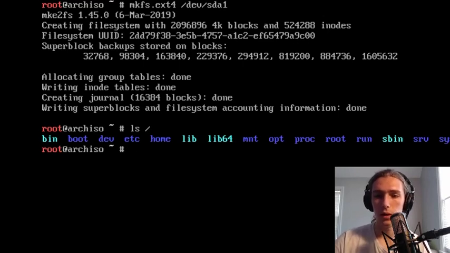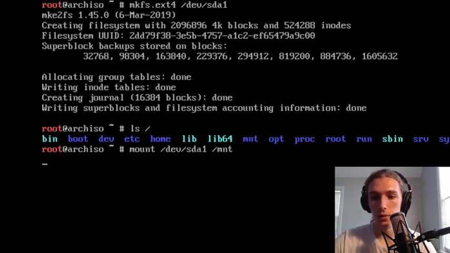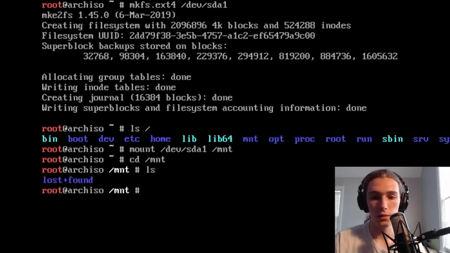Okay, so yeah, we already have the MNT directory. What we're gonna do is mount /dev/sda1 to the mount directory so that we can use /dev/sda1 by going through the MNT directory. So mount /dev/sda1 /mnt, and we can cd to MNT and take a look, and there's nothing there.